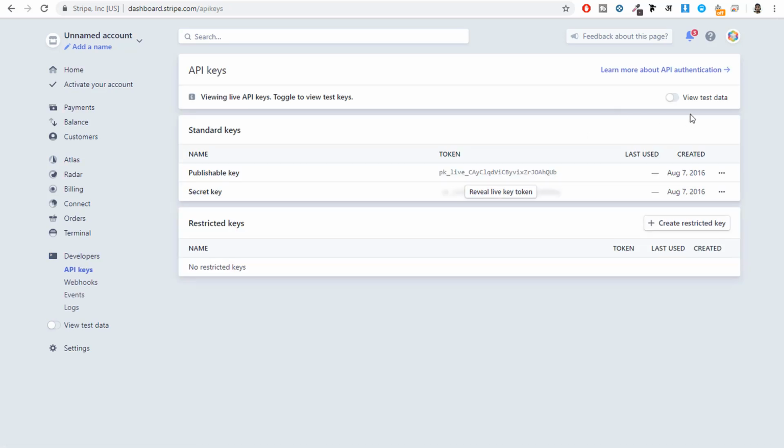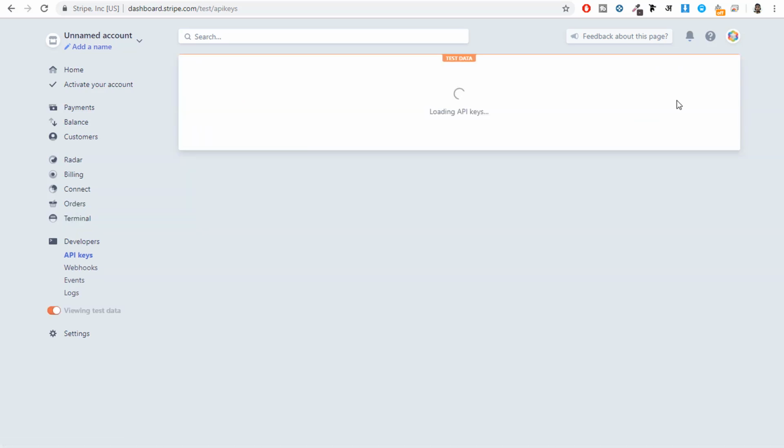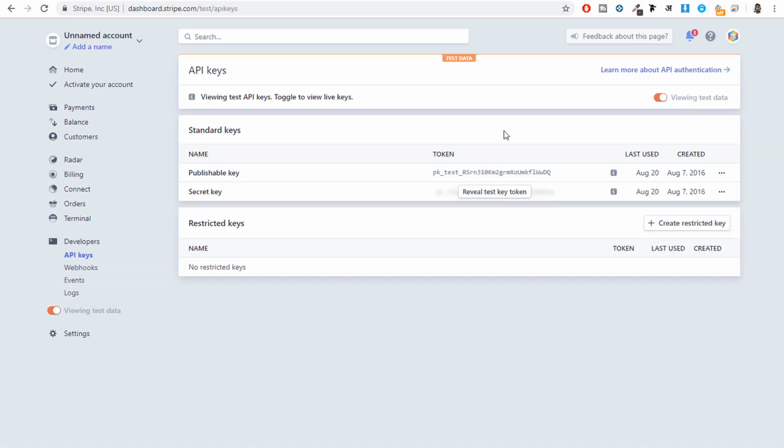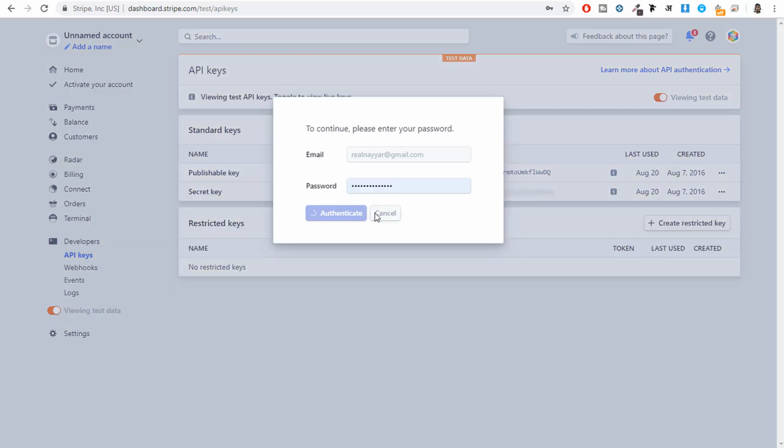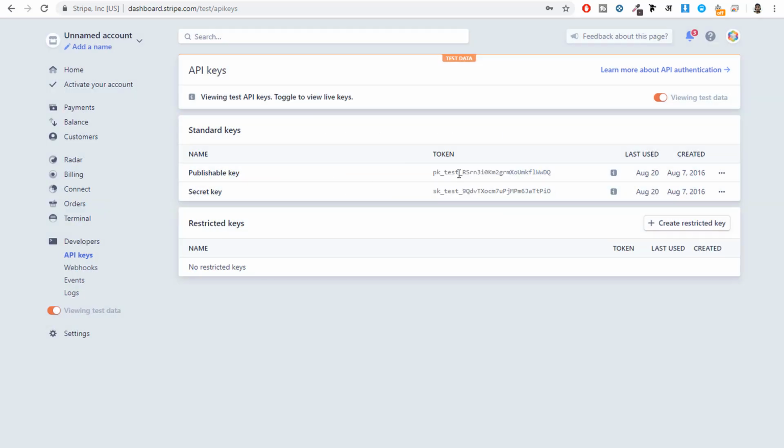Now I don't want to use the live one, so I'll be using the test data. So I'll enable this, okay, because this is only for testing purpose. Then we'll click on reveal, click on authenticate. It will ask your password. After that, you can see your publishable key, secret key. Let me copy the publishable key.